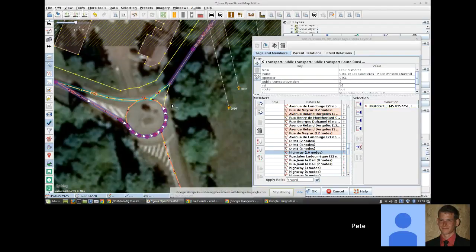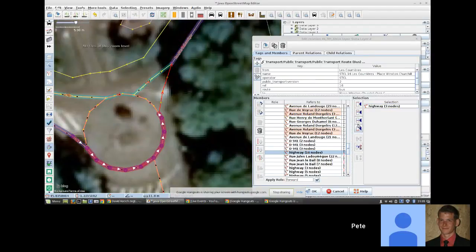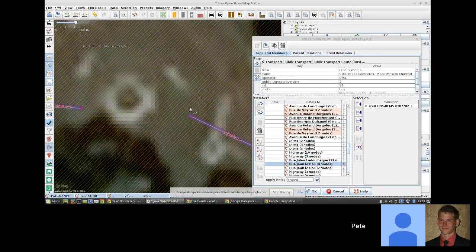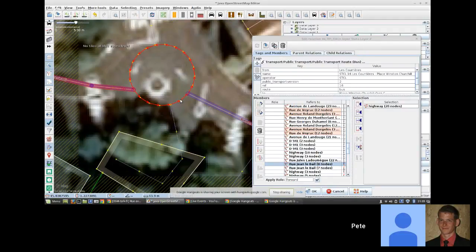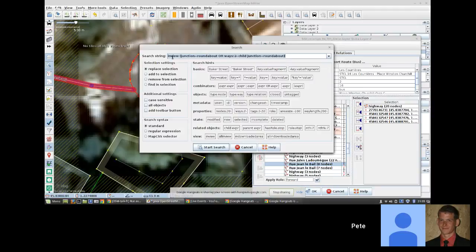Zoom. So we're here. Here we need to download some more data. We have another roundabout. Let's split it manually. So I added, if I do Control F, something that's going to find junction roundabout in the view, or sometimes they're not actually roundabouts.